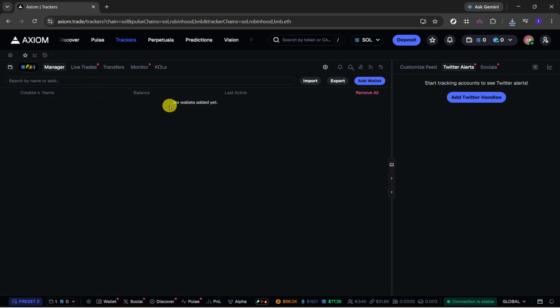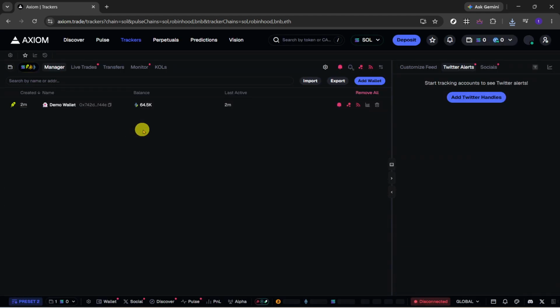Next, click on Trackers. This will open the Tracker area where you can begin working with wallet tracking features. After clicking, allow a moment for the page or panel to update. Once it opens, you are in the right place to continue managing or reviewing wallet tracking activity within the platform.